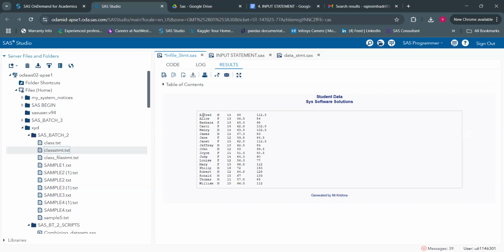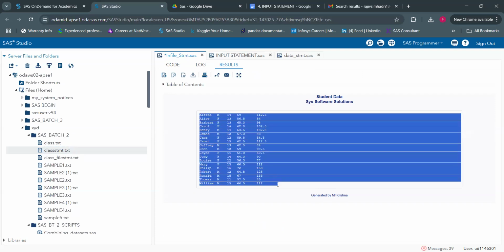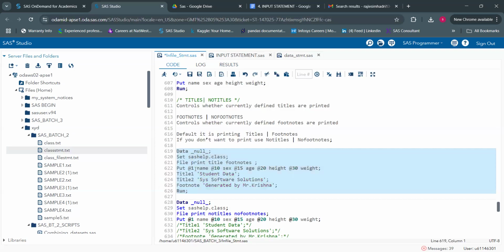If you see here, we got the data aligned because we used the at sign with specific column names, right? Column lengths, right? So we mentioned a start column for each and every variable.